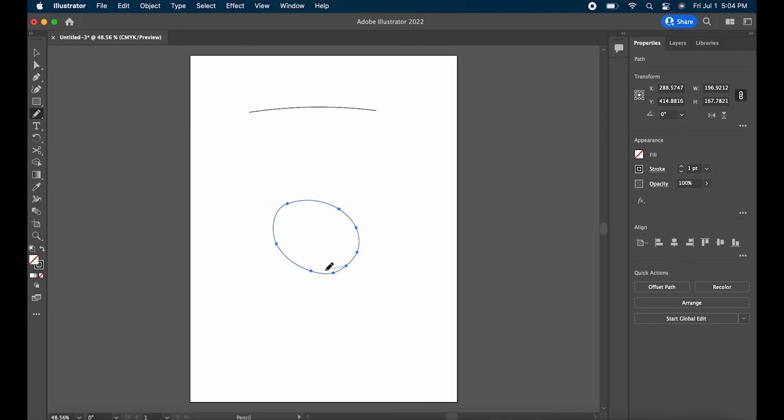If you redraw over a part of a line you already drew, the pencil tool will automatically change that part of your shape. That way you can make adjustments to your line or shape without having to redraw the whole thing.